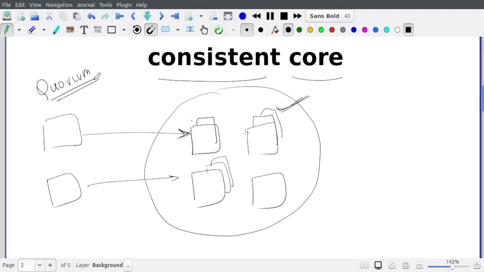Let's say if we have n number of nodes, then n by 2 plus 1 instances in your cluster should confirm that the operation was done successfully. Then only the client is going to get acknowledgement that his operation was done successfully. There can be other ways where you don't want to ensure quorum for the sake of speed, but we're not going to go in depth of that. But let's consider this scenario.